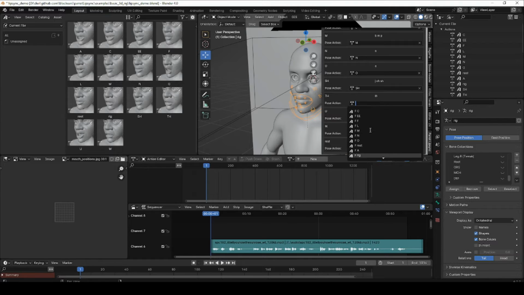And you only need to set this up once for every time you use this pose. If you change to a different character that has different mouth positions or different mouth actions, you're going to need to go through and set this up all over again. But if you're rendering to the same character several times over, you can just keep these actions and reuse them.